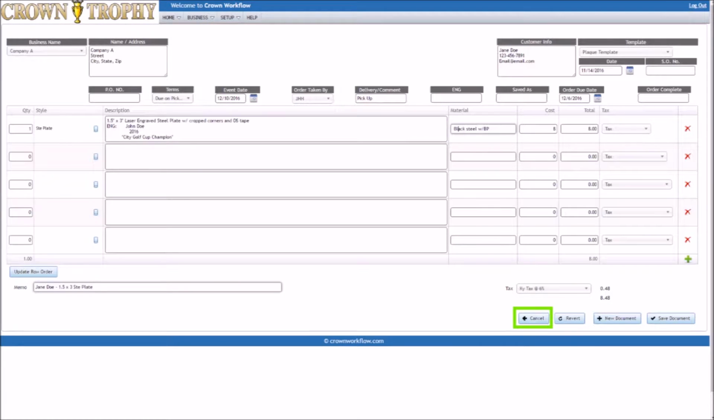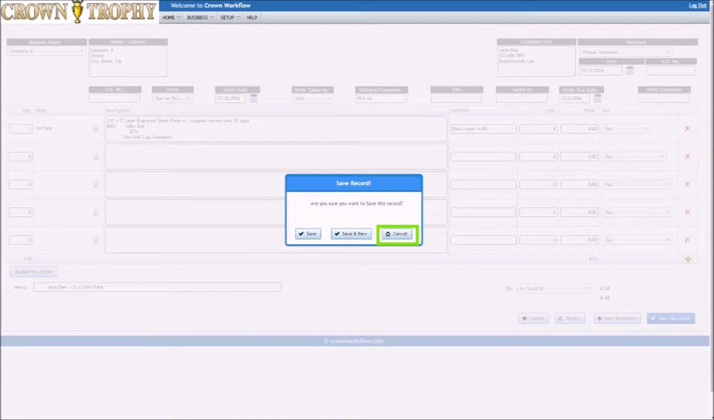Now that we've finished placing the order, we can either hit Cancel, which will cancel everything we've done. We can hit Revert, which will take it back to the previous save. In this case, it will erase it. We can hit New Document, which will erase everything and start a new sales order. Or we can hit Save Document, which will save the document and continue on with the order. Let's go ahead and hit Save. As you can see here, you have 3 more options.